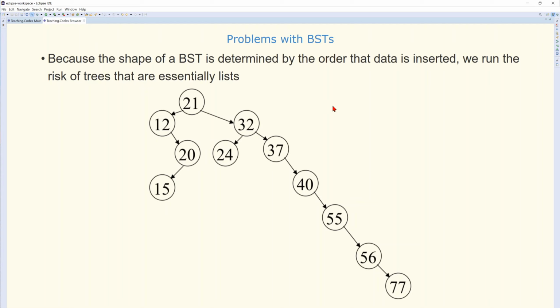So you will remember this figure. We looked at similar figures. It is possible that because of some biased input, we may end up with a degenerate tree like you see in this one. This looks closer to a linked list rather than a tree.